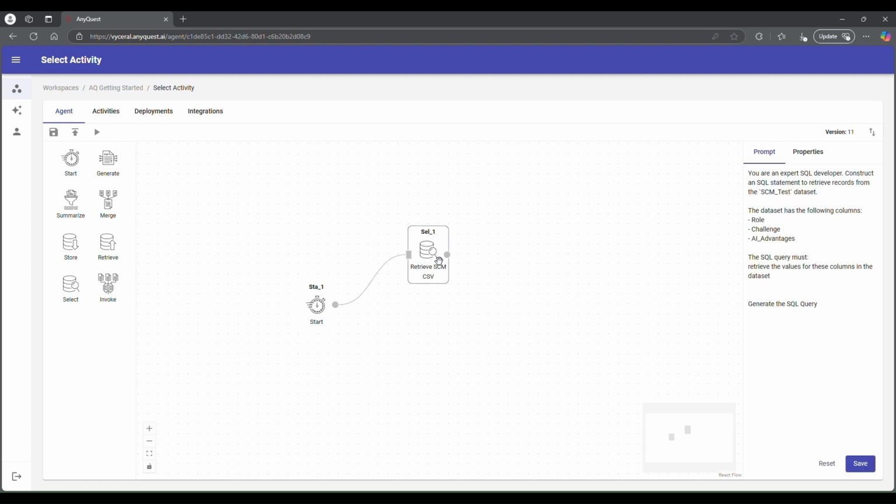So here's our select activity. So as you can see in this prompt, there's really nothing in here that's actually correct SQL language. What I'm prompting it to do is be a SQL developer, right? An expert SQL developer, and construct a SQL statement for me to retrieve the records from that CSV file, right? So I'm telling it these are the following columns that I want it to pull from there. It's just role, challenge, and AI advantages. No mention of that AI help column, right?